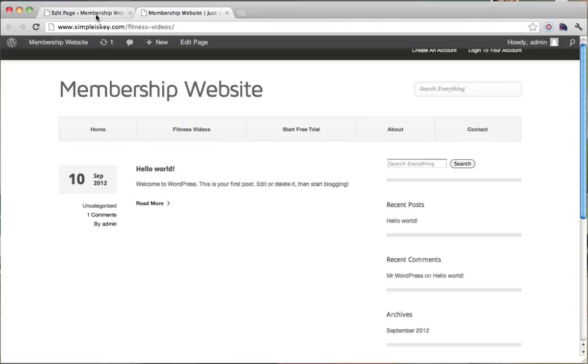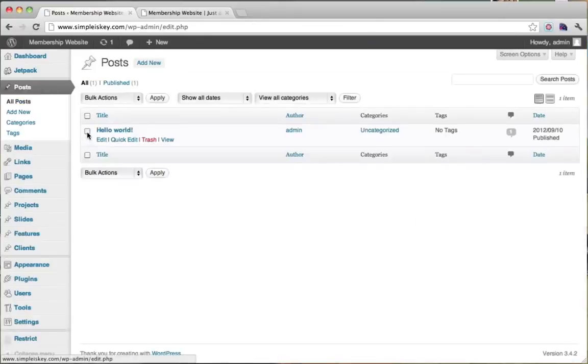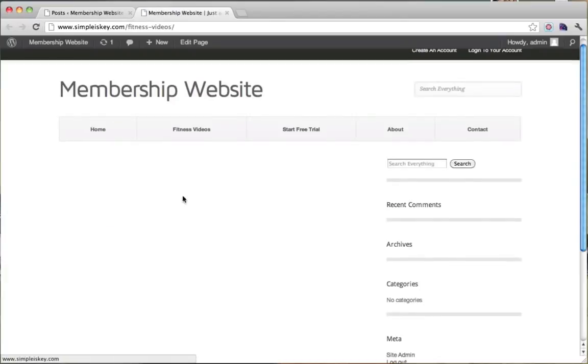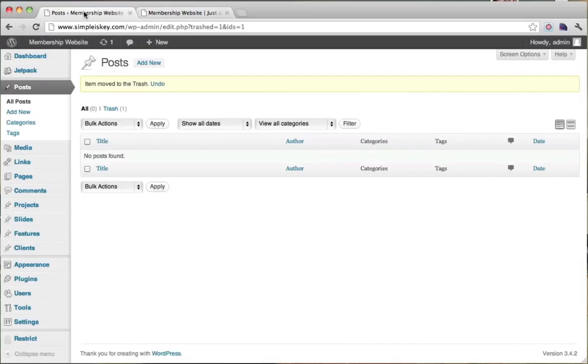So we don't want that in there, so let's go to Posts, and Posts is where you make your blog pages. So let's go to Post and let's just trash this. And if we do that, we can refresh this and we can see that that blog disappears. So let's add some blog pages. All we have to do is go to Post and click Add New.